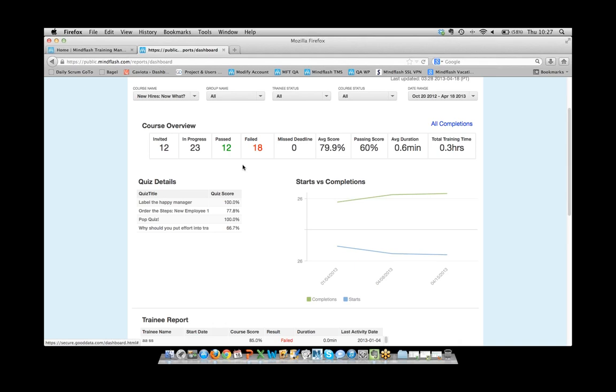Course Detail gives you a little more information about the individual courses. This is a great way to give you a little more detail on the course itself. So let's pick one of the courses. I know that we had a course we were looking at earlier called New Hires Now What? So we can quickly search for that, filter the entire page, and show you the report specifically for that course.